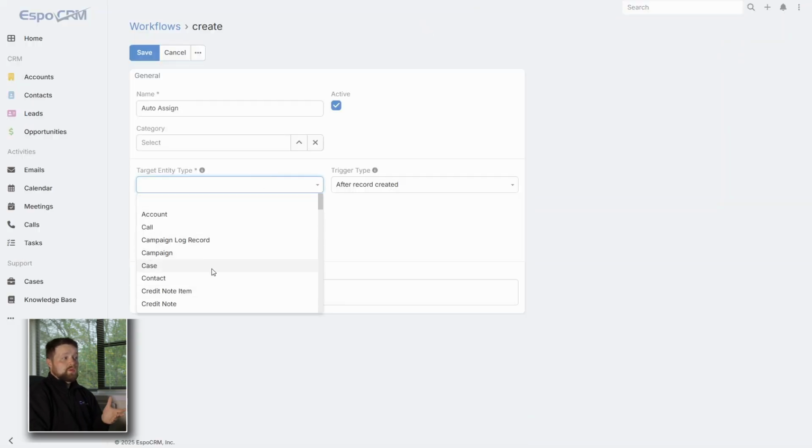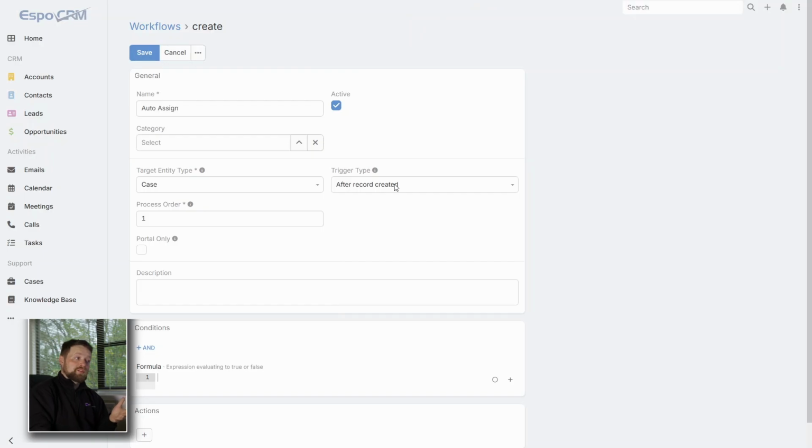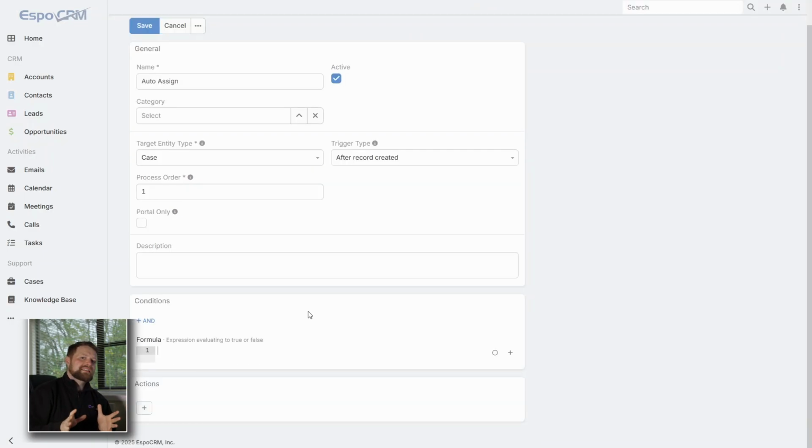So in this instance, when a case comes in, so after a record is created, so that's after a case has gone through. So once you've added an entity type and a trigger type, you can choose to add any conditions that you wish to this particular automation. And this can be an and condition or an or condition.